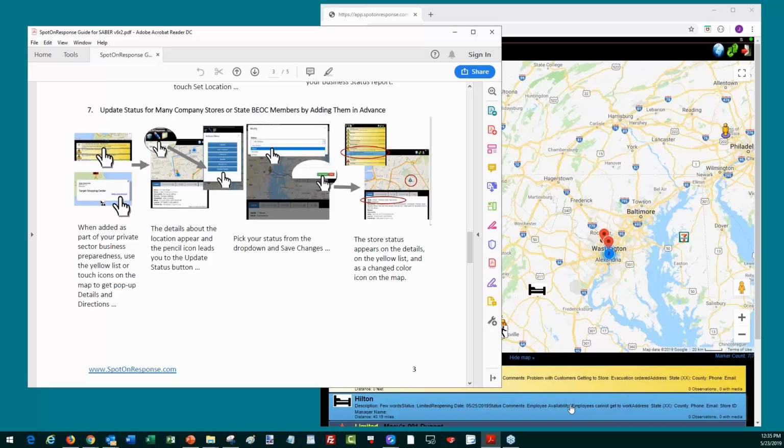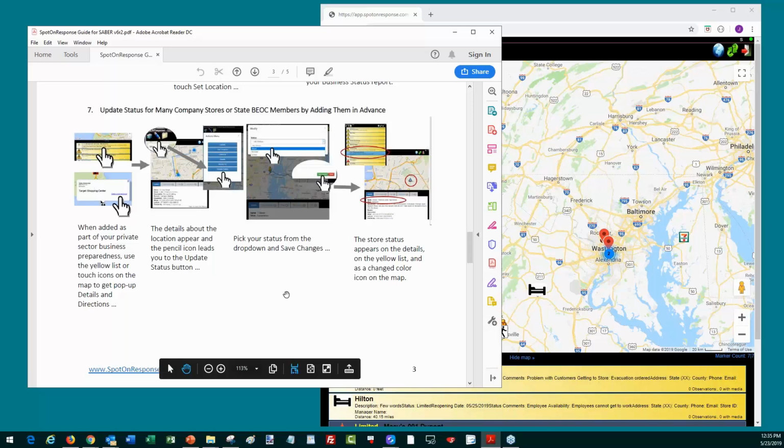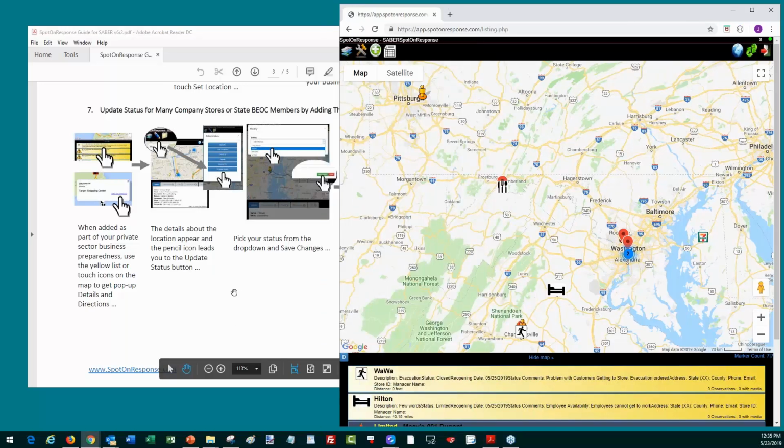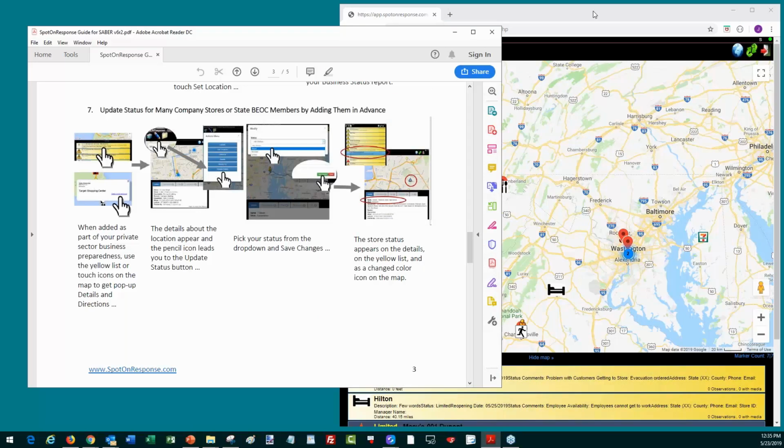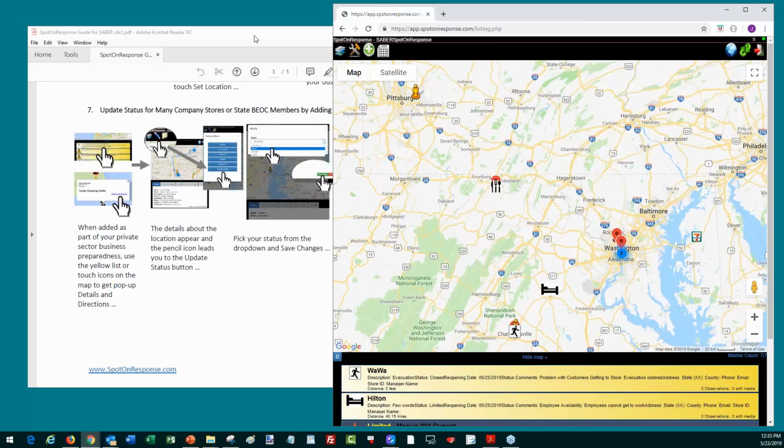So now let's take a look at this next item, which is when you have worked in advance, through SABER or a subscription to SpotOnResponse. You get to do things with the business that you don't normally have a chance to do. So let me use one of these already. And actually what I'm going to do is switch over.